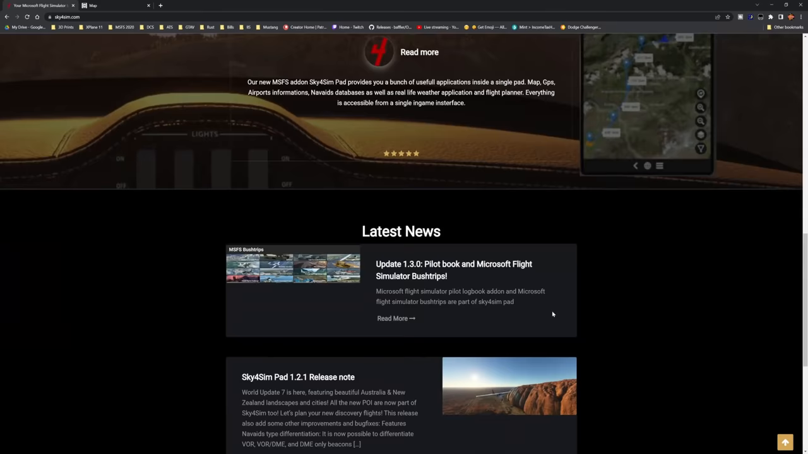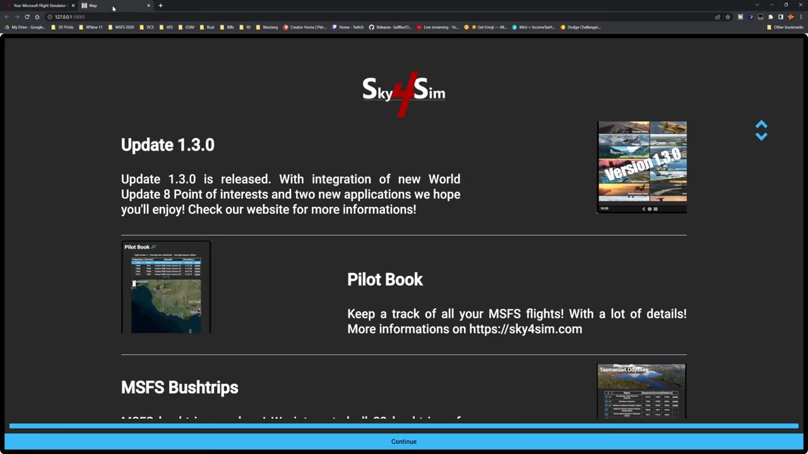They always post the latest news when you first launch the application. So this is the first launch of the app. It also updates automatically. You have the option. It'll tell you when you first launch it.